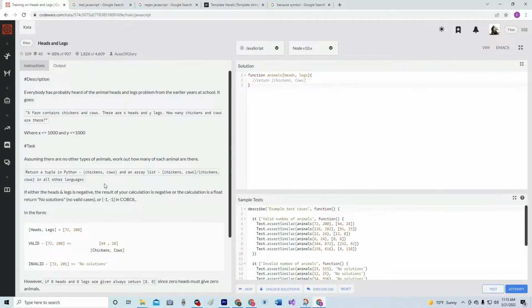So with this, we're doing an array list. If either the heads or legs are negative, the result of the calculation is negative, or the calculation is a float, return no solutions, no valid cases, or -1 in COBOL.